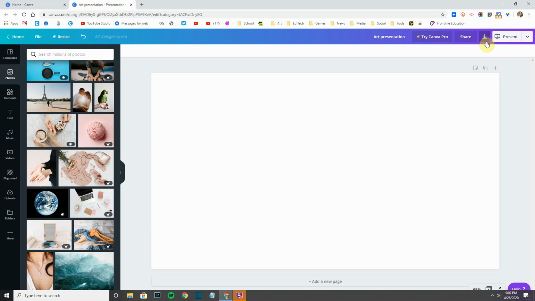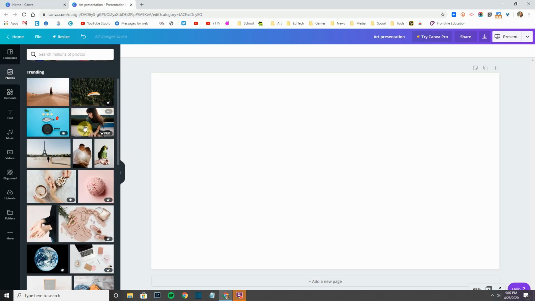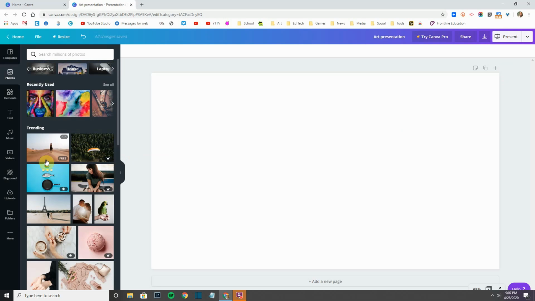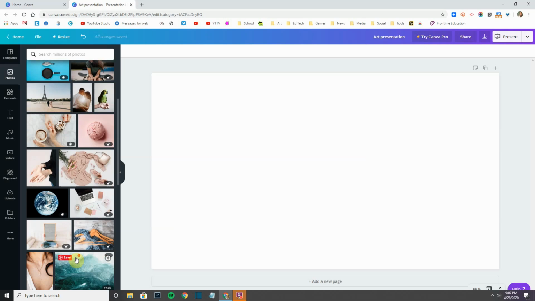had Canva Pro, we would have to select pay $1. So just make sure that you don't choose one of those unless you really are invested in it. Most of them are free. These are just the trending ones. That's probably why they charge for those.